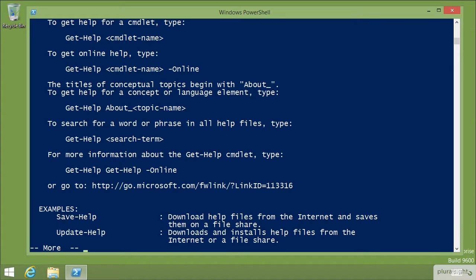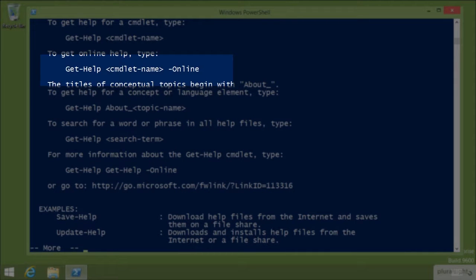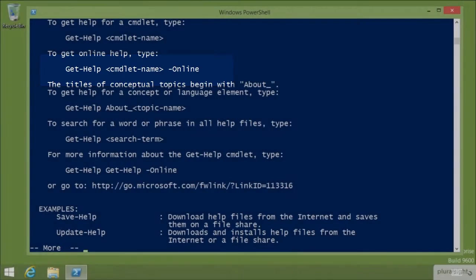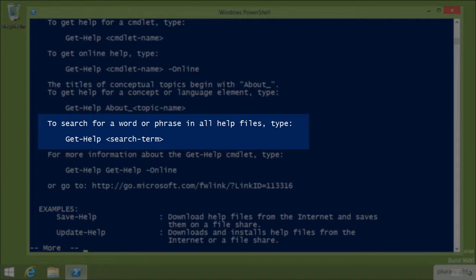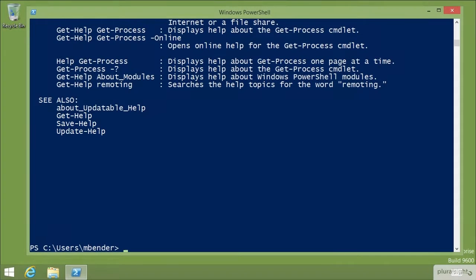So we see that get-help is basically used like this: we do get-help, and then we put in the name of a commandlet. We can also use search terms as well. So we can do get-help and put in a search term to find specific things that we're looking for. So let's look at these in action.